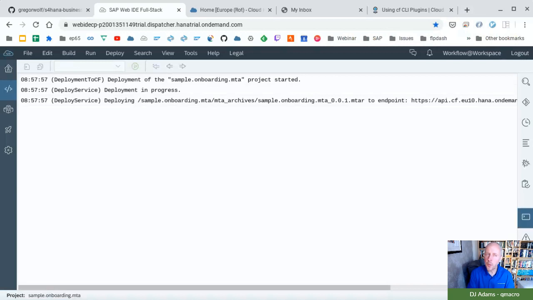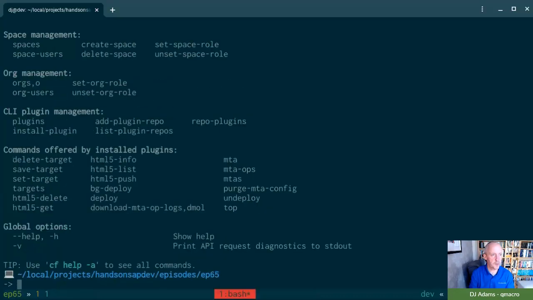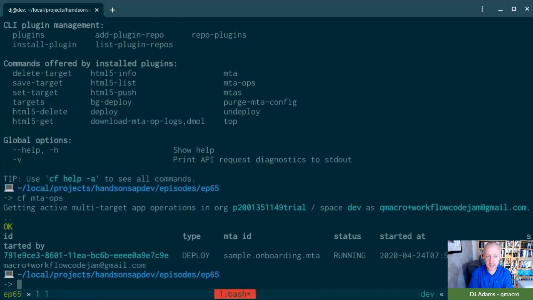That's good. Now, one of the things I've noticed in more recent versions or iterations of the Web IDE is that the console sort of buffers all of the logging and all of the activity that's going on, so we don't get the output until the end. So I wonder if we can actually see it in here. We've got the cf mta-ops. What are the operations that are going on right now? It's running. Okay. Can we track or tail the logs of an MTA operation from here?